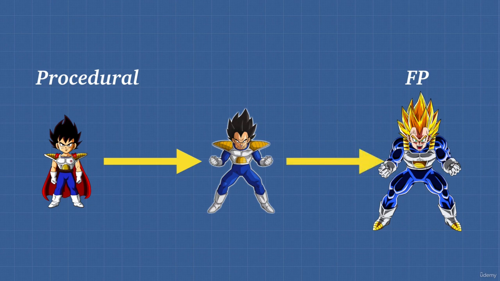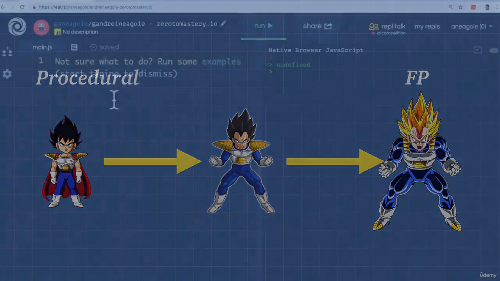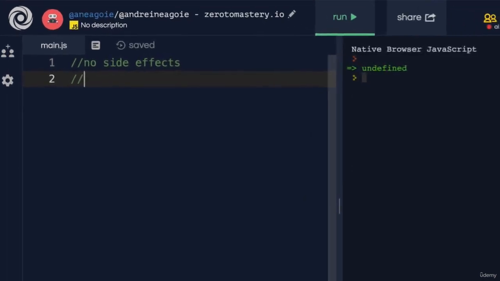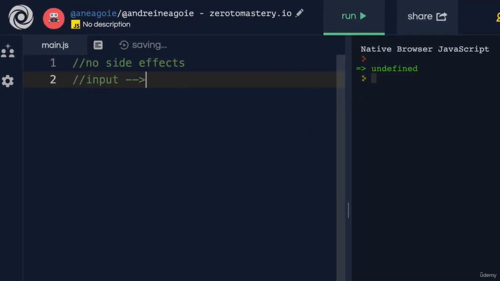So, what are pure functions? When it comes to pure functions, there's two main things. A function has to always return the same output given the same input, and the function cannot modify anything outside of itself. No side effects. Let me show you with an example. So what I said was we have a function that has no side effects, and a function that, given the same input, returns the same output, no matter how many times we call it. So let's start off with the first one, the idea of no side effects.